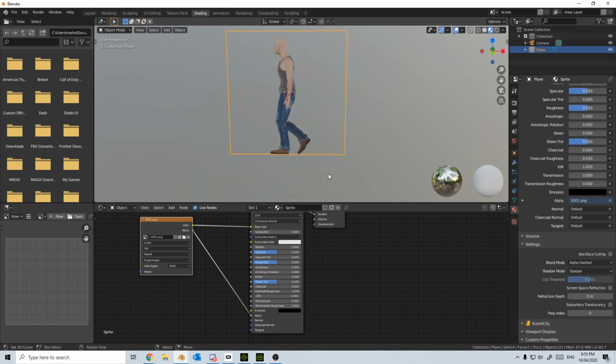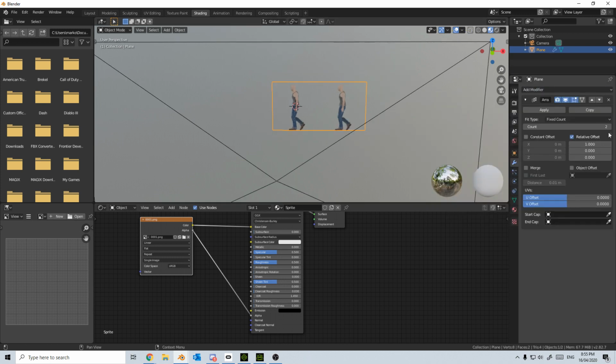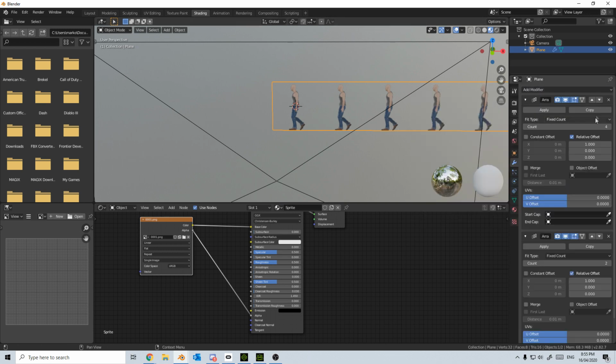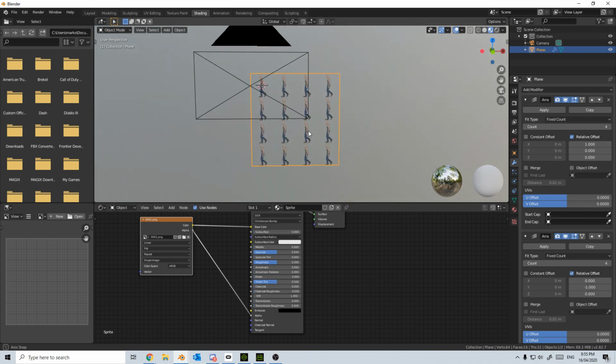Now, this is the repetitive part. I'm going to come over into the modifiers. Let's add a modifier, array modifier, and I want to go 4 across. And let's go array modifier, and I want 0 there and 1 here. Did that go the right way? Let's go minus 1. I like to go down. There we go. 4, 4. And so if we have a look, we can see that we've got our 16 cells, I guess, if you want to call them.